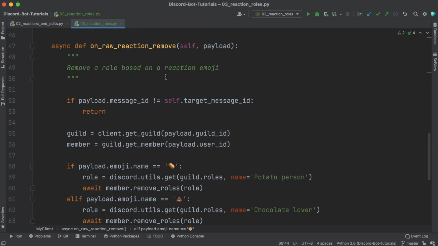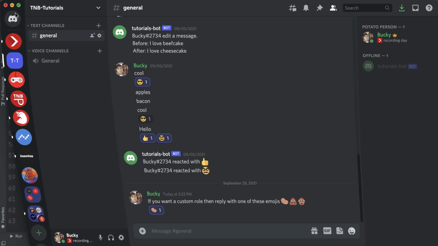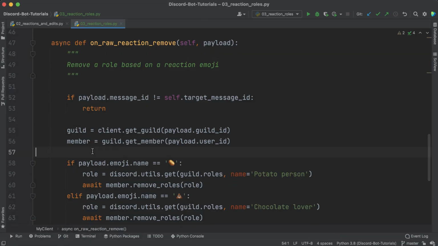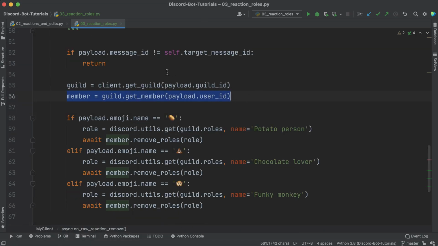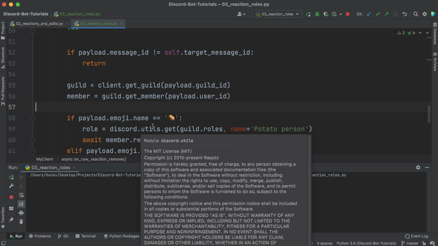And just to recap one last time, whenever they remove, or in other words, do this, we basically want to say, okay, what member is trying to remove one of the roles? Are they removing one of these three emojis? And if so, we just want to get the role associated with this emoji and then remove that role from the member, or remove the member from the role. However you say it, I don't know. But anyways, let's go ahead and test this out and run this.